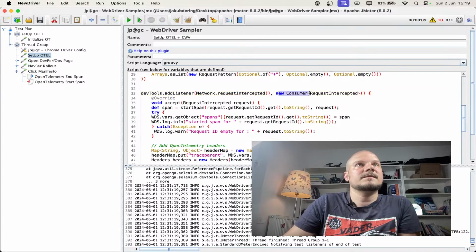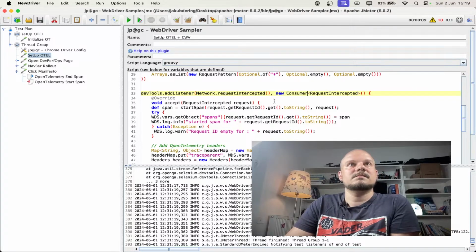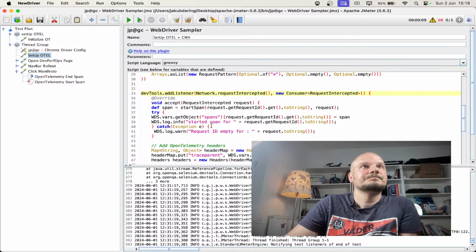And in here, I'm explicitly specifying the new customer. As opposed to the bidirectional customer, this will not be possible in later versions. So you have to use the bidirectional customer, but right now it works. So it's good enough for the POC.